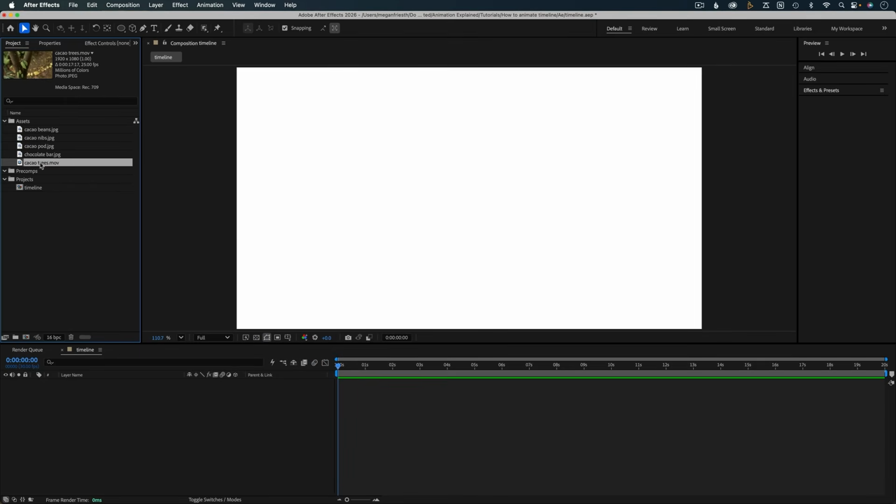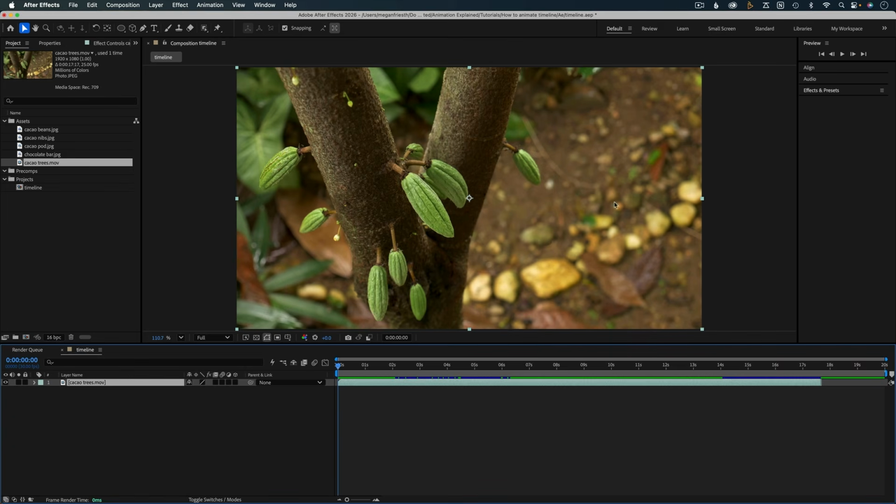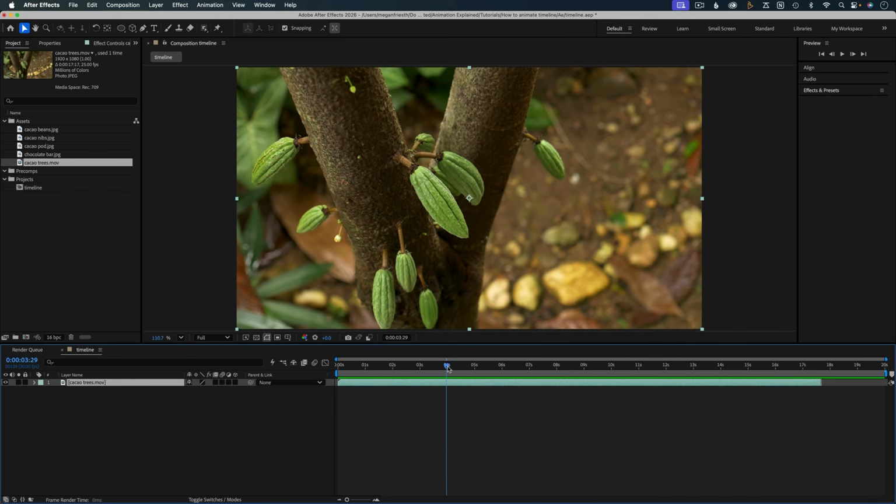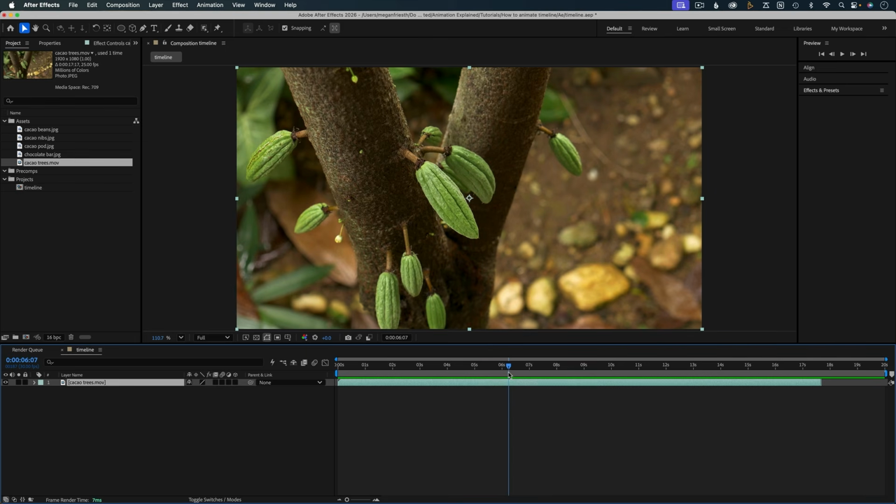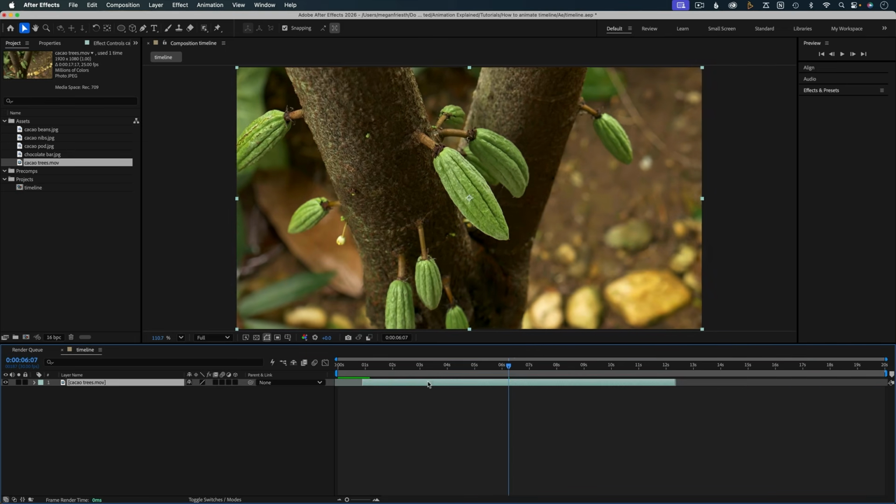I'm going to drag this video into the timeline comp. So we'll start with this video, then we'll mask this video into a circle, and that will be the start of the timeline. I'm going to have these cacao pods be in the middle of the circle, and this video kind of zooms in. So I'm going to have the video start about here. So I'll just trim this layer and then move it to the start of the timeline.